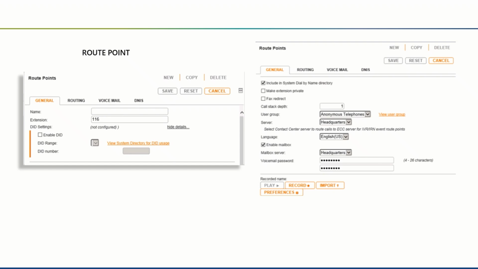Now, there are a couple of pieces of configuration that I do want to highlight in particular for the route point, and that is the server and the mailbox. In general, when a route point is created, it is going to live on either a headquarters server, a DVS, or an LDVS. These route points are basically managed by the server, so they are a server-specific call control feature, if you will.